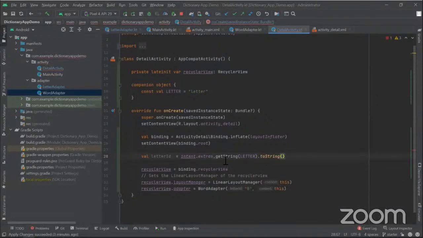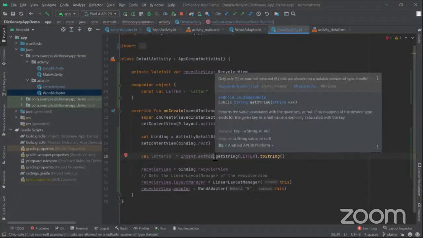So for now, I'm going to add something you may not have seen before. This is just nullability, to check for null, because it's possible. Let me show you. When I hover on this, it tells you only safe calls are allowed on a nullable receiver of type Bundle. We'll talk more about it, because basically this returns a value, but it's possible that it returns a null.